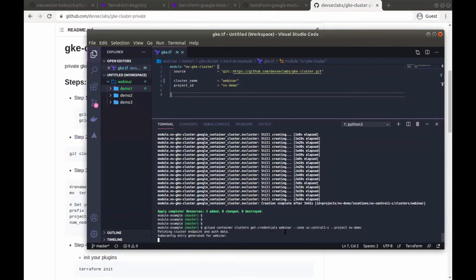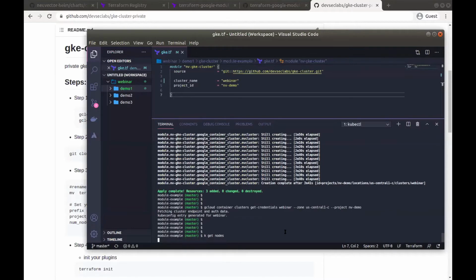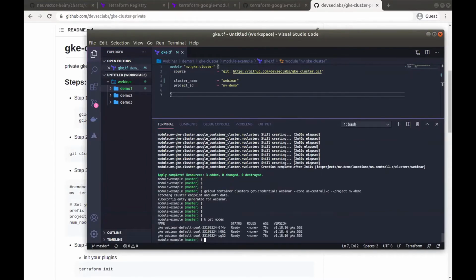Okay, in this case, we are fetching some context information, and we could get nodes to configure our cluster installation. Okay, here we are. 3 nodes using the default installation for 75 seconds. Yeah, looks good. This is a simple example.